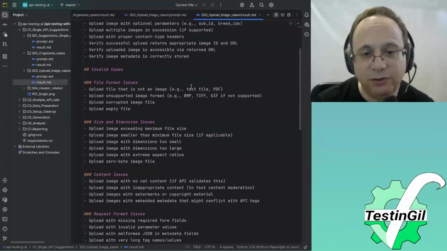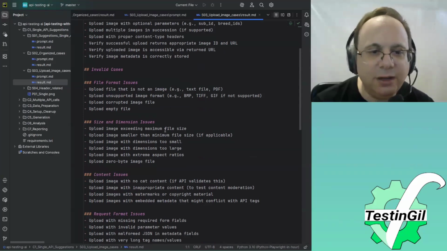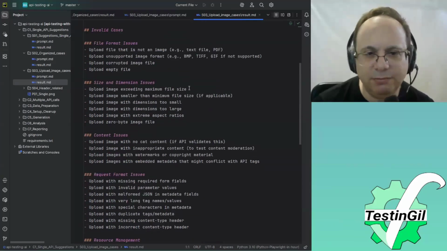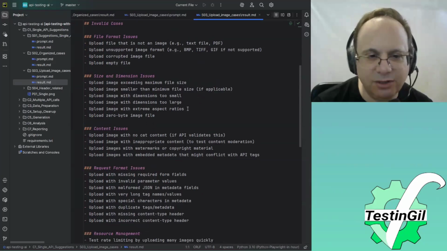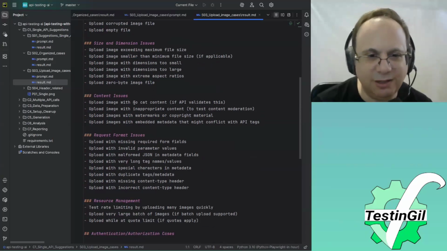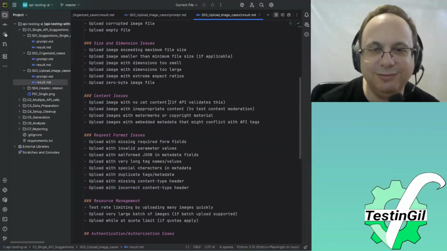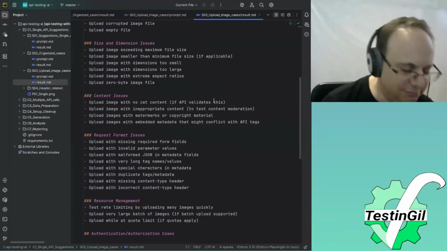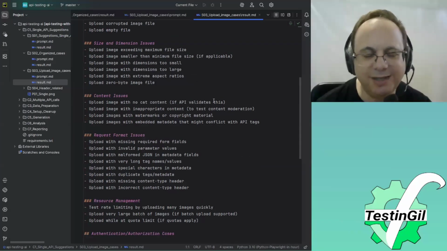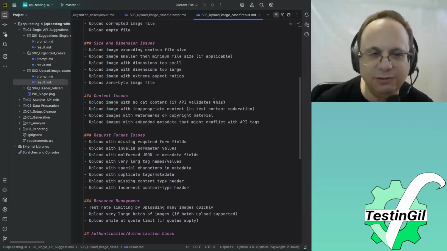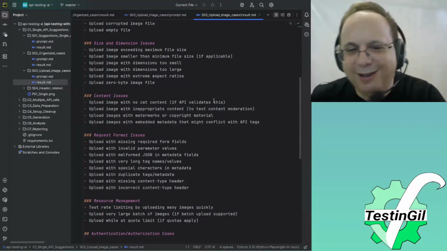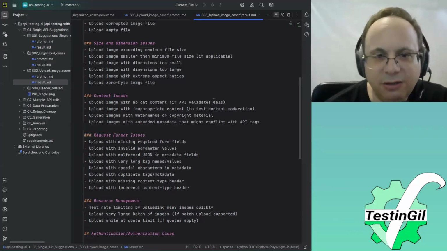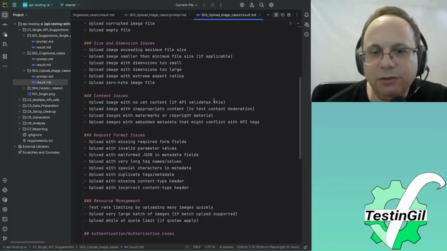Invalid cases. Format issues. What happens when I try to upload a PDF? What happens with a corrupted image file or an empty file? Maximum file size, dimensions, content. What happens if I try to upload a dog? So a lot of ideas for testing, and again, I remind everyone out there, it's not something that you can't do yourself. You're good. You probably know cats, and you probably know your application. You will probably be able to do this by yourself, but you won't be able to do it in 10 seconds.